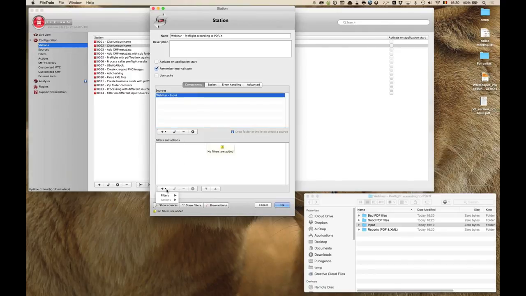So the first thing we need to do is add a filter. You can see that I cannot add an action. Actions are always attached to a particular filter. So the filter is the first thing that I need in here. Because I want to do pre-flights with PDF Toolbox, according to PDFX, I'm talking about PDF files. That's a given. So what I'm going to do here is add a filter, a file filter.